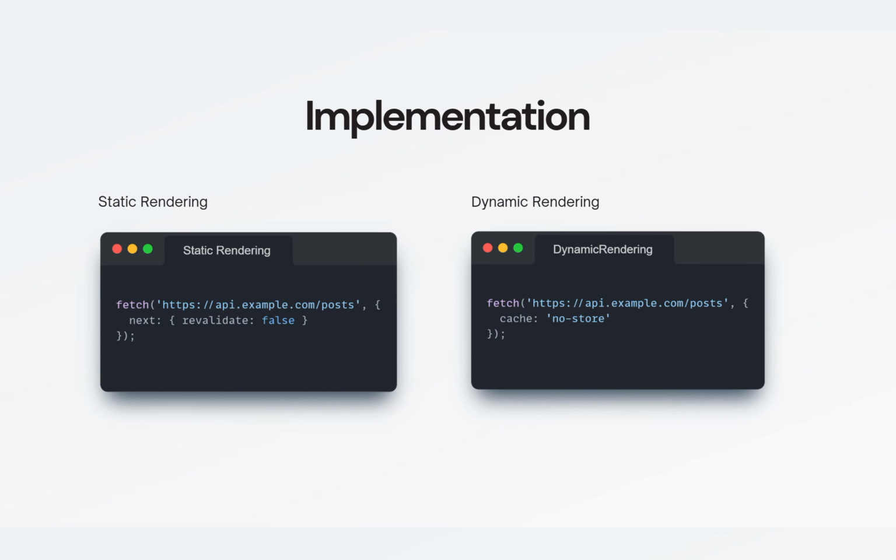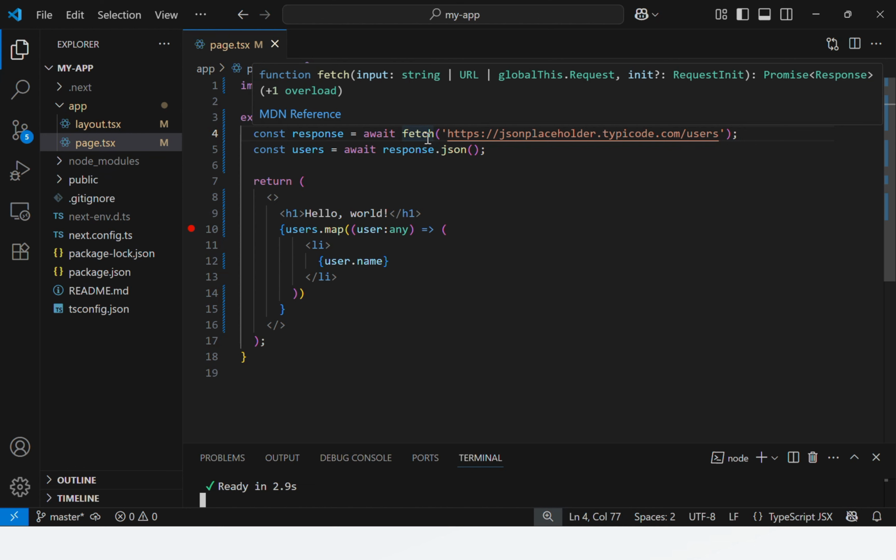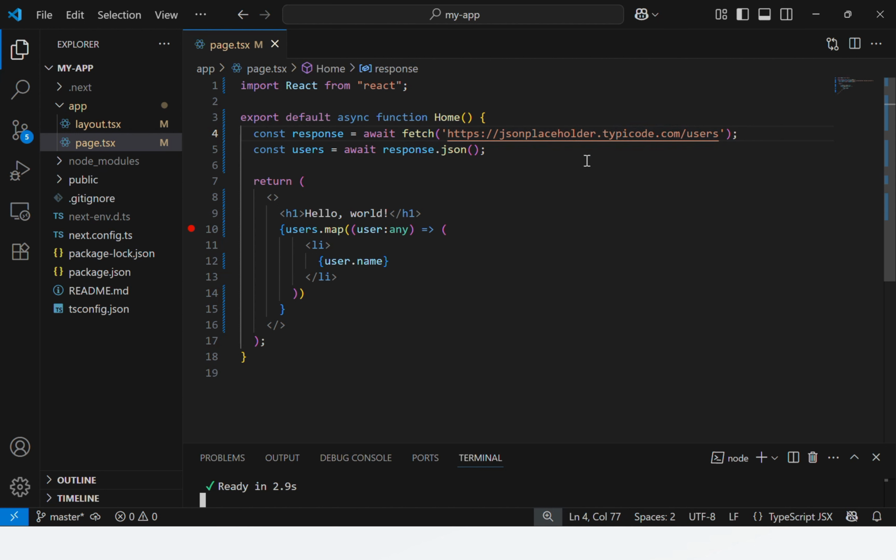Now let's see both of these implementations in action. Let's start with static rendering first. So in our code, this particular function fetches the user data from an API, and I'll be adding a timestamp which can eventually be used to know exactly when this particular page was rendered.